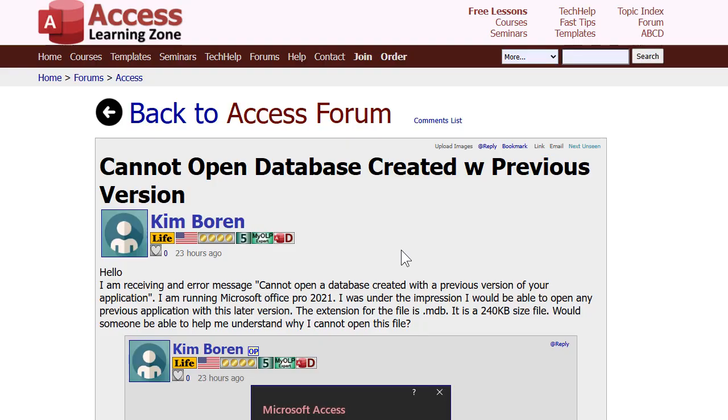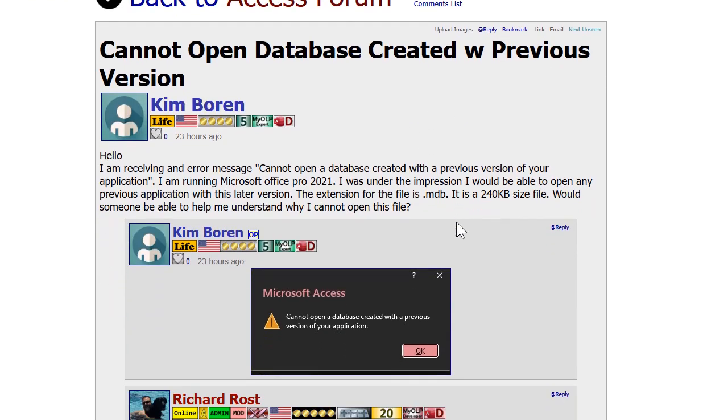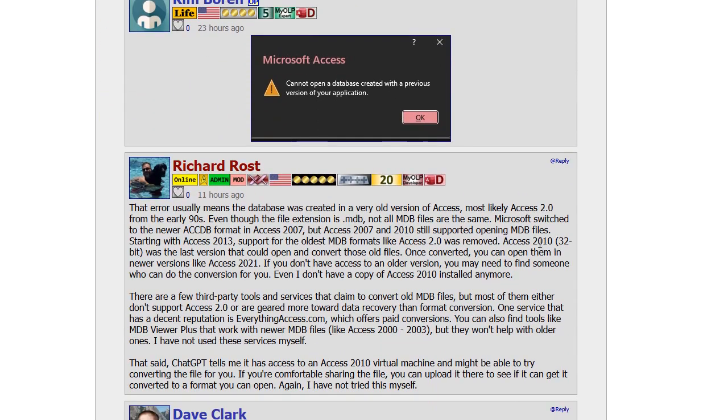One of my lifetime members, Kim, posted that she's got an old MDB file. Remember those? Access 2003 and earlier, going all the way back to Access 1.0, had an MDB file, Microsoft database file. It's a tiny file, but she's trying to open it in Access 2021 and getting this error message. And the problem is that you just can't anymore.